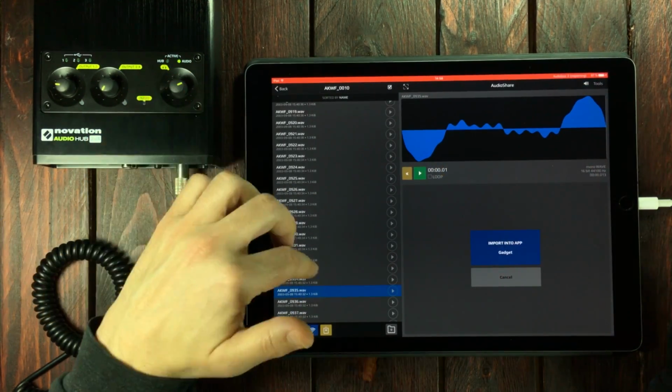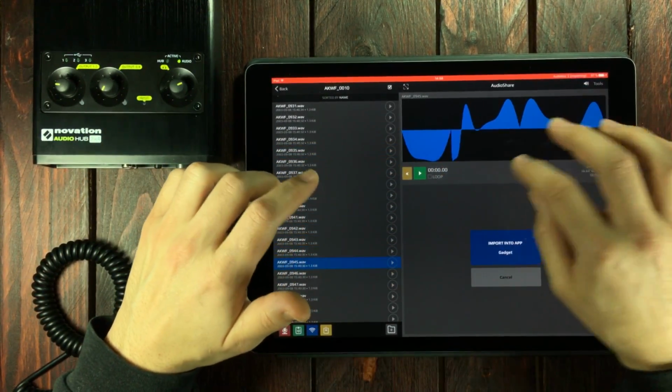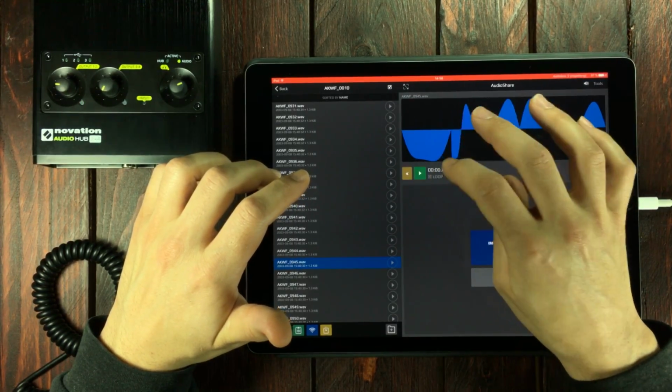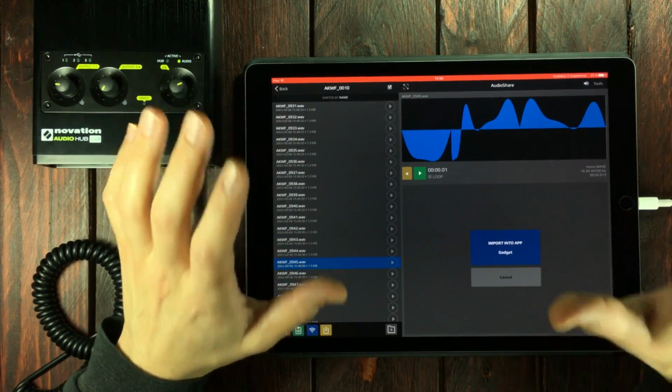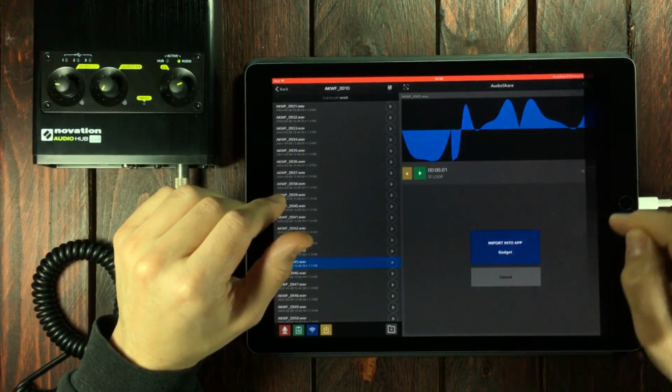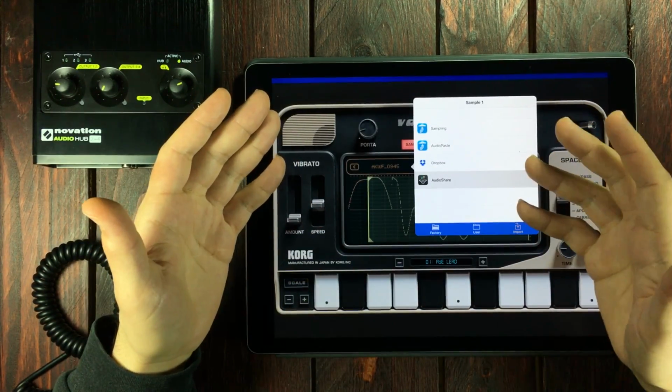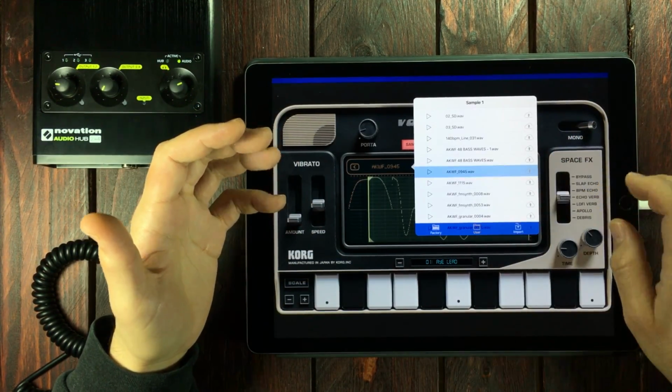It's a single cycle. Now let's choose a waveform here. I think this one looks interesting. Yeah, I like that one. That would make for a really great bass. So we import it into Gadget and it opens up here. So let's just go to User and there it is.